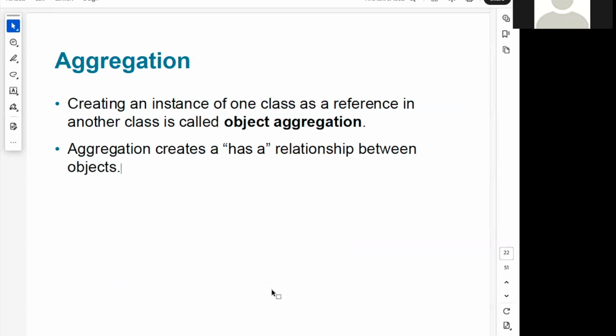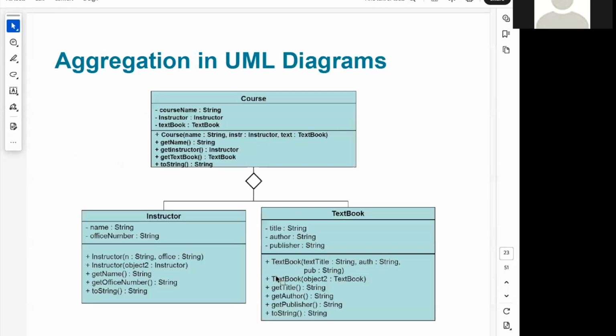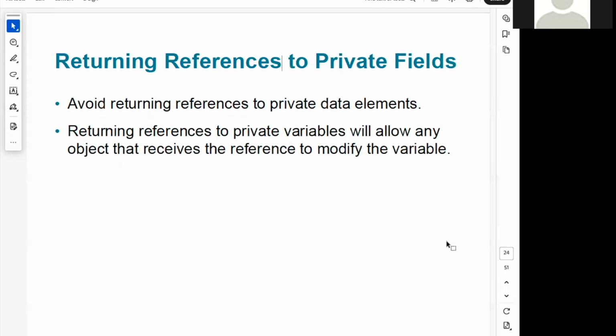Aggregation is where one object contains multiple reference addresses to other objects. So here's a visual diagram showing a course object, and it contains a reference to an instructor object, and then another reference to a textbook object. So this is considered an aggregation object, where again, one object contains one or more other object references.